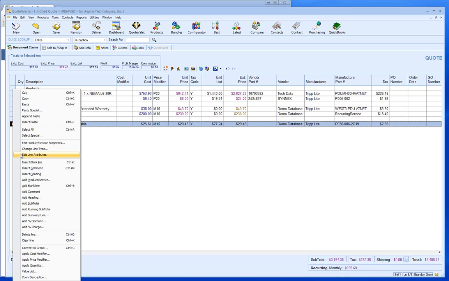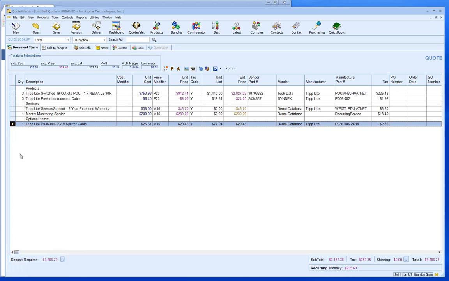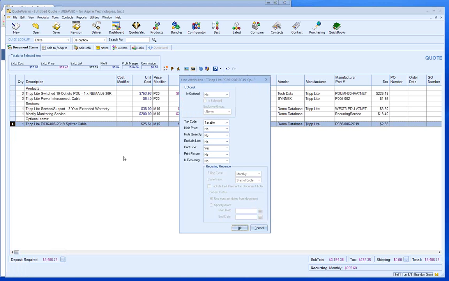The line attributes are how we define what type of product or service this particular item or items have in QuoteWorks. So this is where you can set, okay, are these items optional, yes or no? Do you want to change the tax code? Are they recurring? Do you want to hide the price? Things like that. So anything that's kind of item related, where you want to show something, you don't want to show something, it's optional, that kind of stuff, that's going to be judged basically on the edit line attributes option.